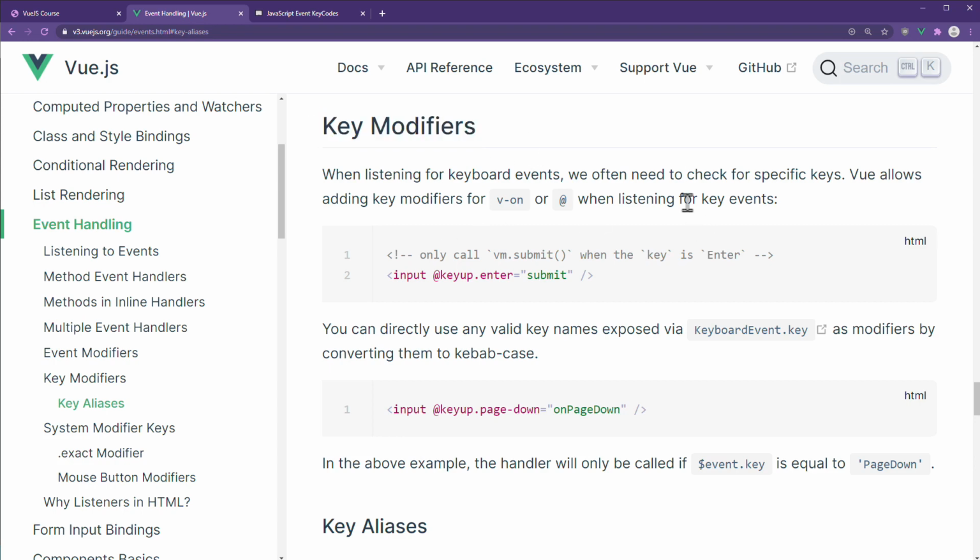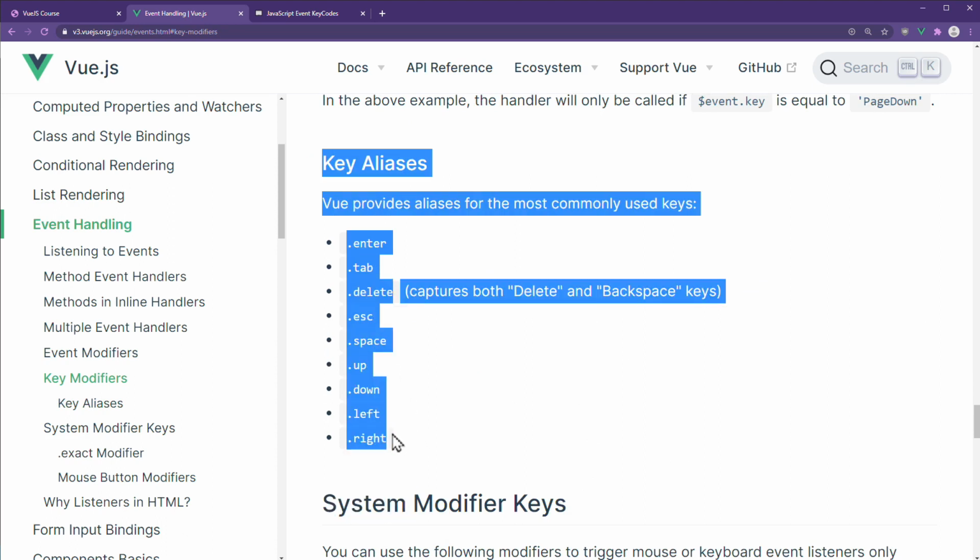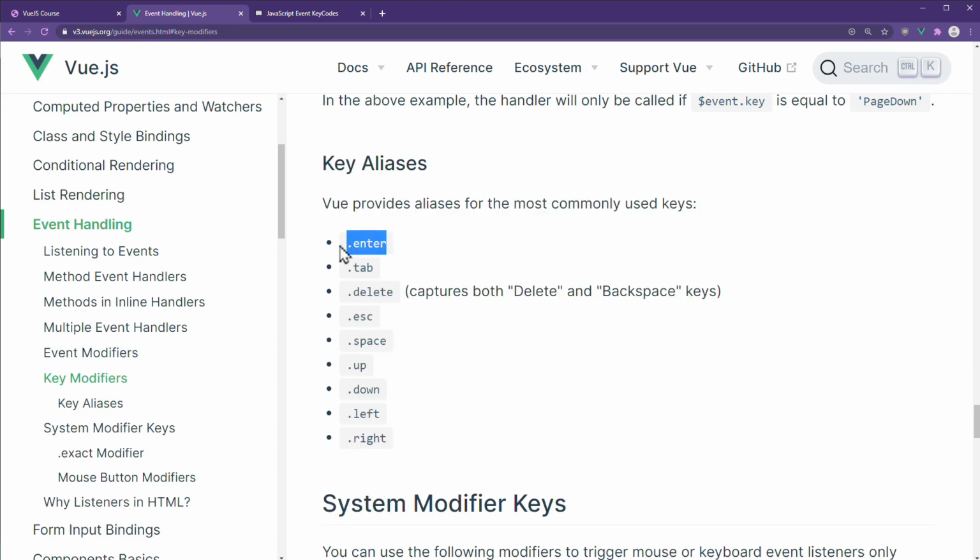Keyboard modifiers work similar to event modifiers. They modify how an event works, but with keyboard inputs. It's completely optional to use keyboard modifiers. By using them, you can listen for a specific key. Out of the box, they even provide some aliases for certain keys. You can find the full list in the documentation. They even have an alias for the Enter key.